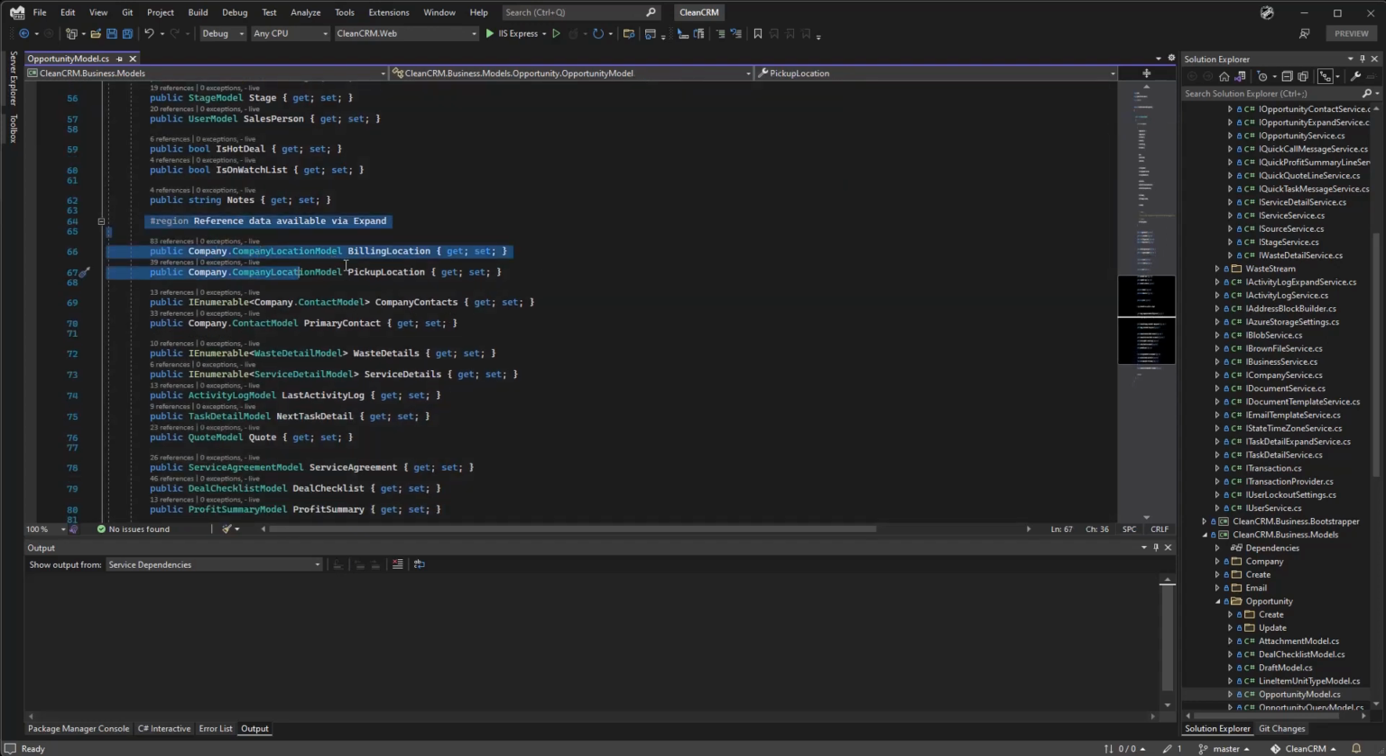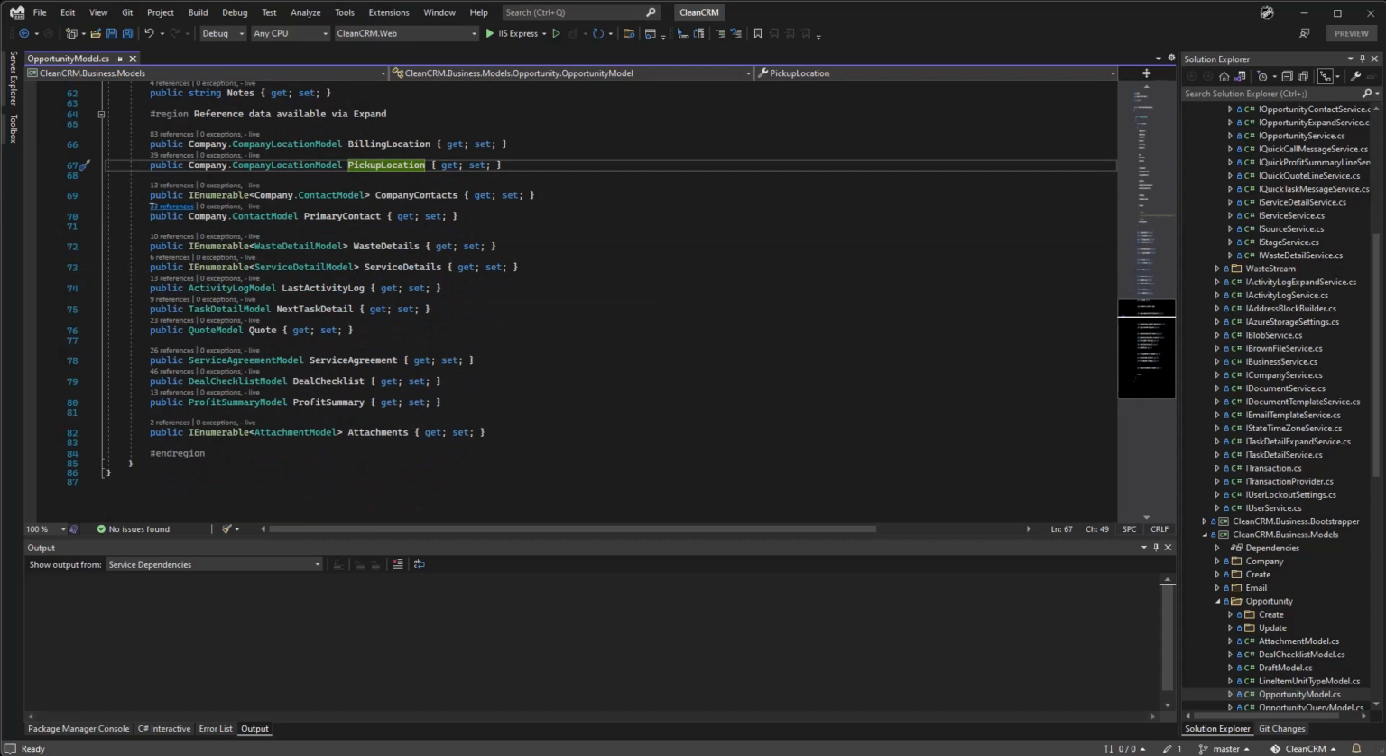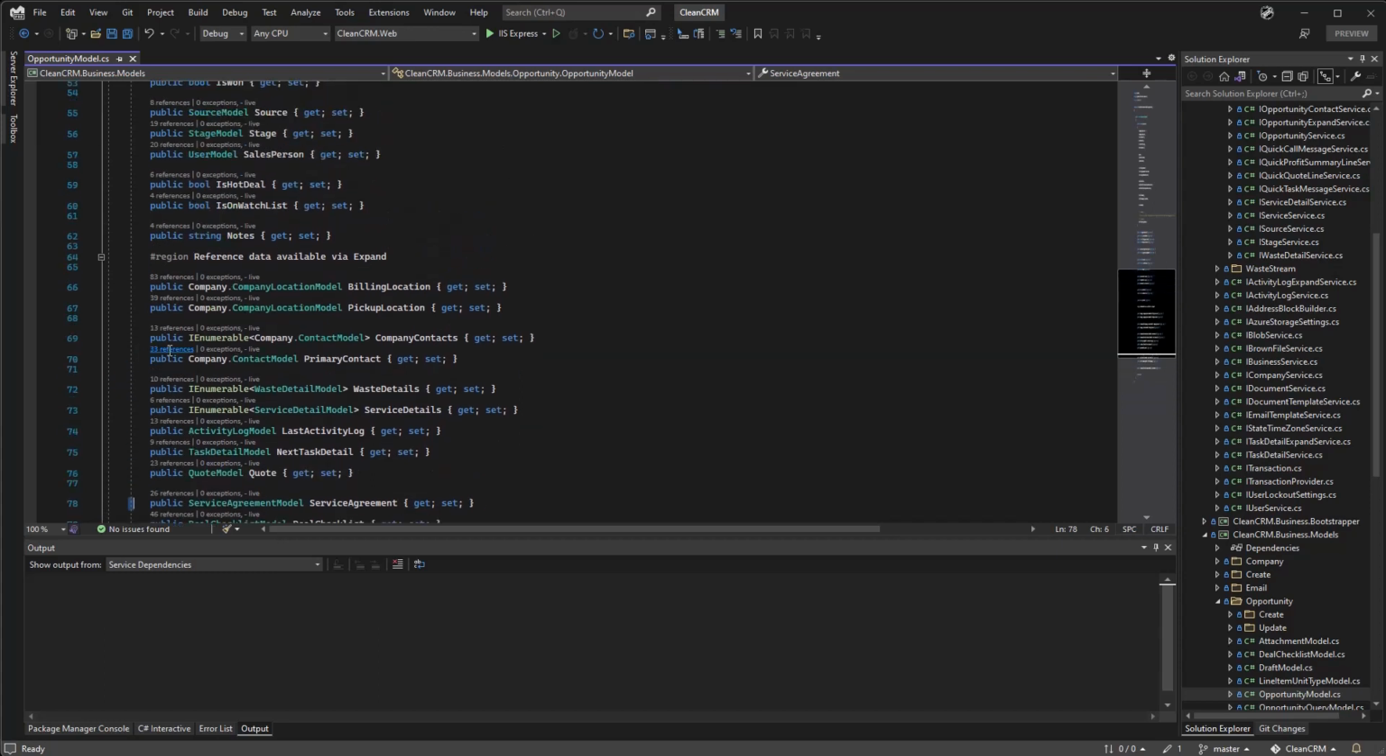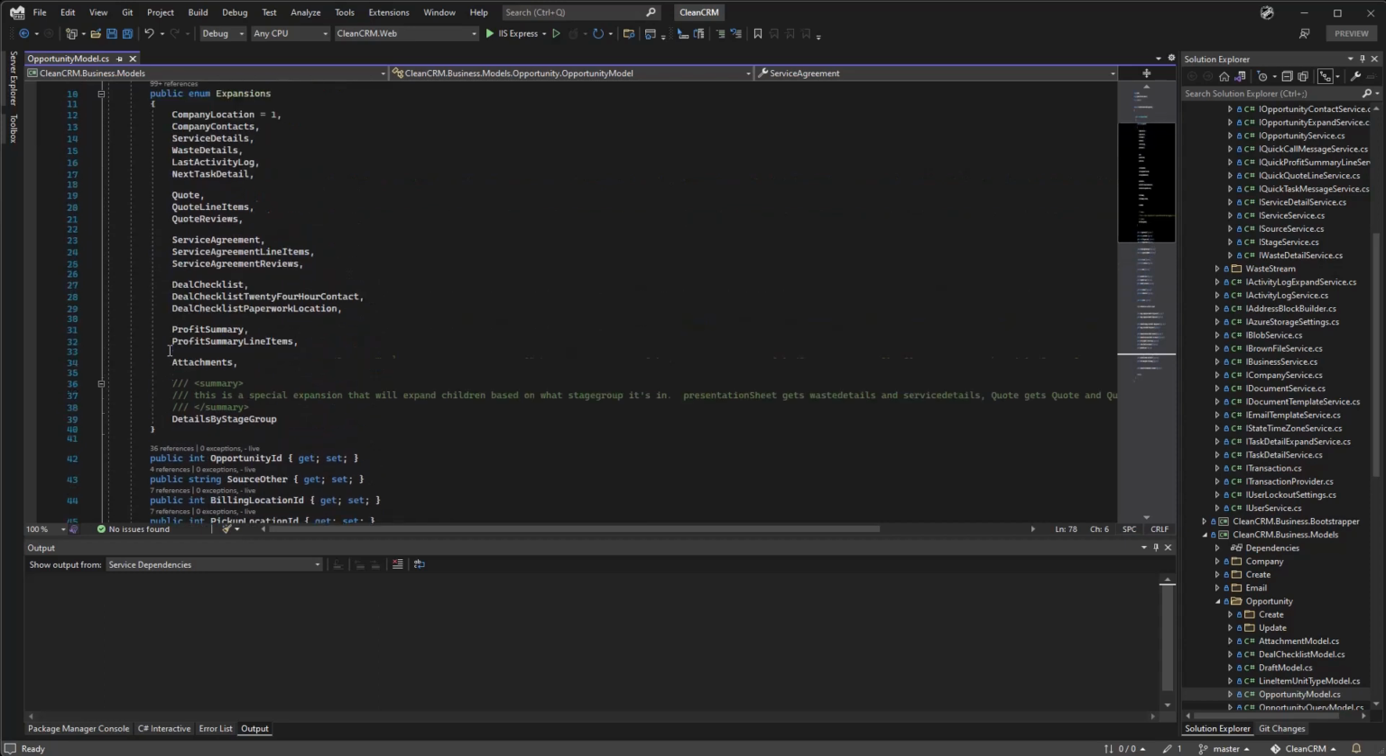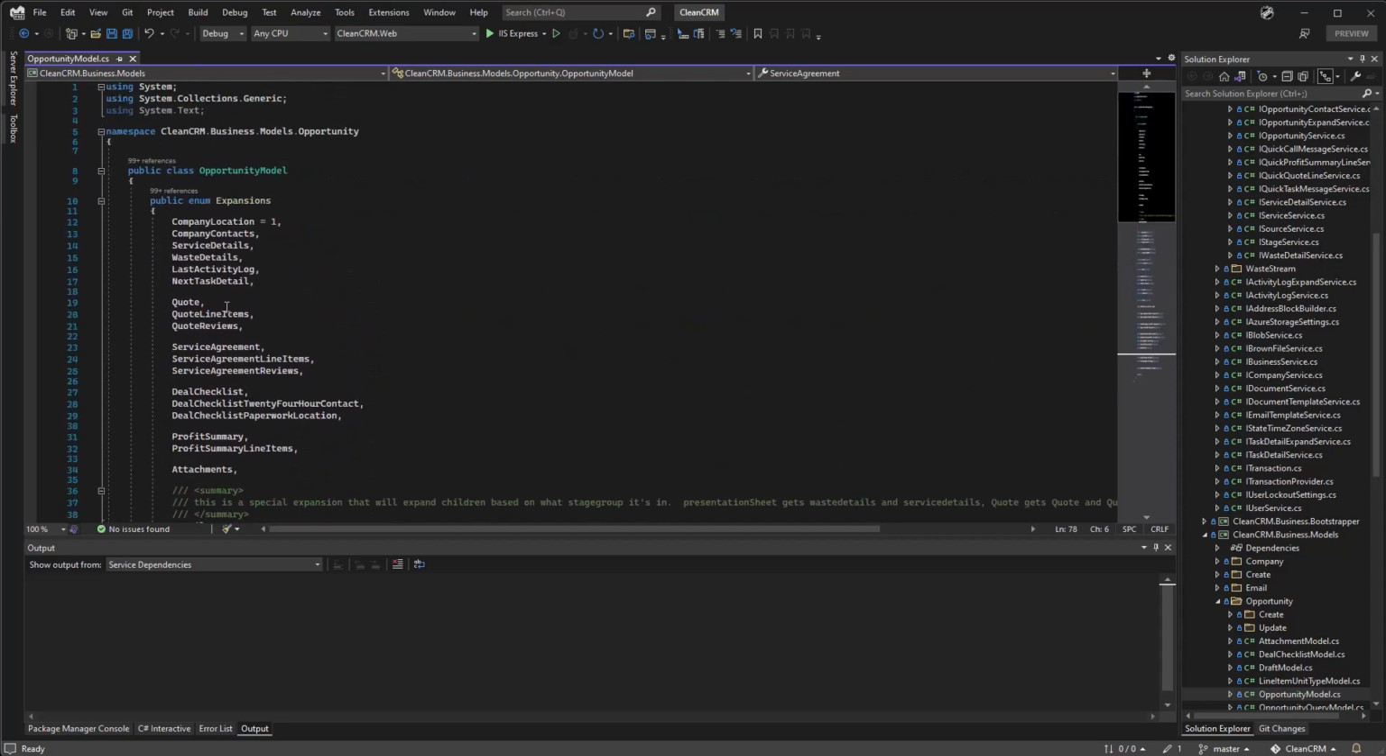So I didn't model all this out, but there are different locations, like a billing location, a pickup location. But we also should see the quote in here. Yep. So this is where the quote would be, and if we asked for the quote line items, they would be in there. The service agreement would be here, and if we asked for service agreement line items, then they would be on that model as well. So this model is a bit more complicated than the quote, but it's real world. This is what happens sometimes.